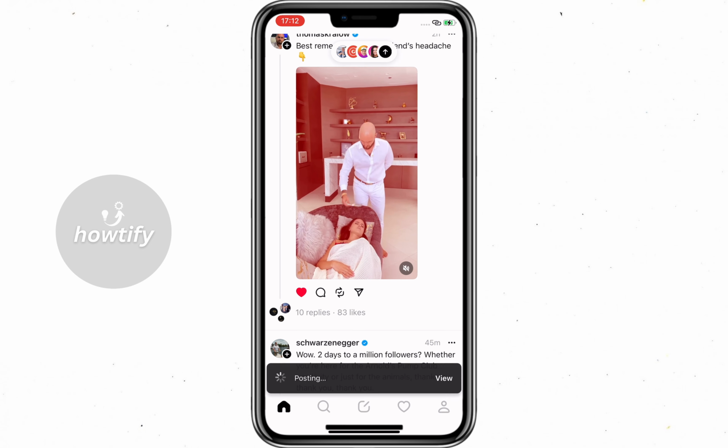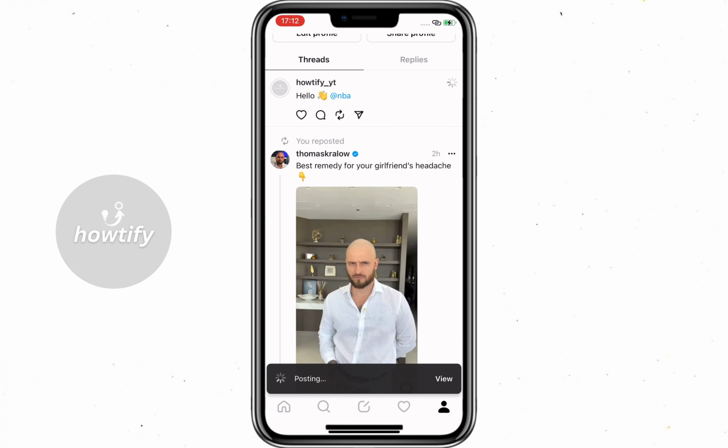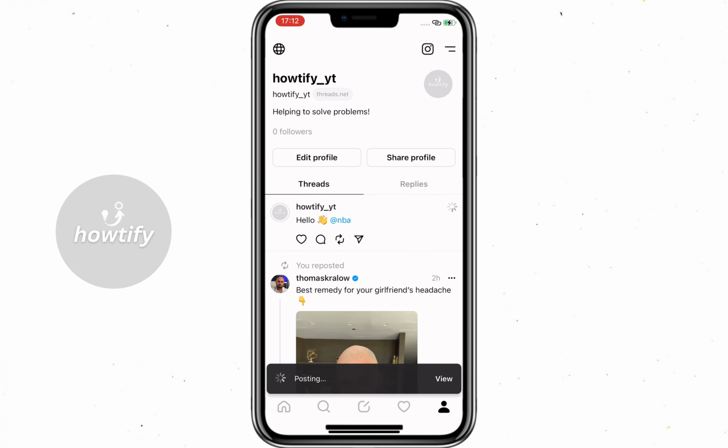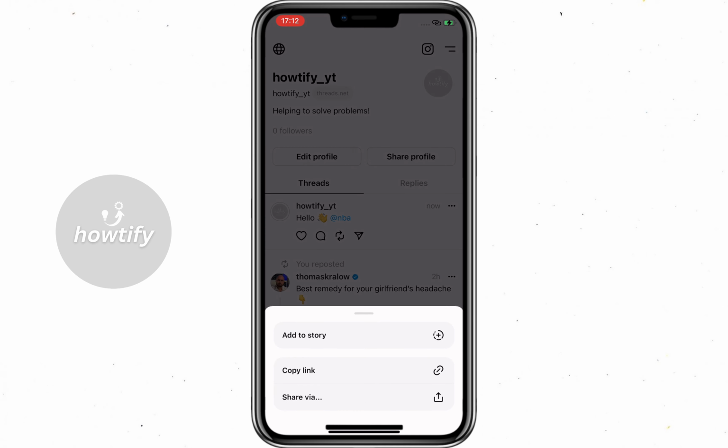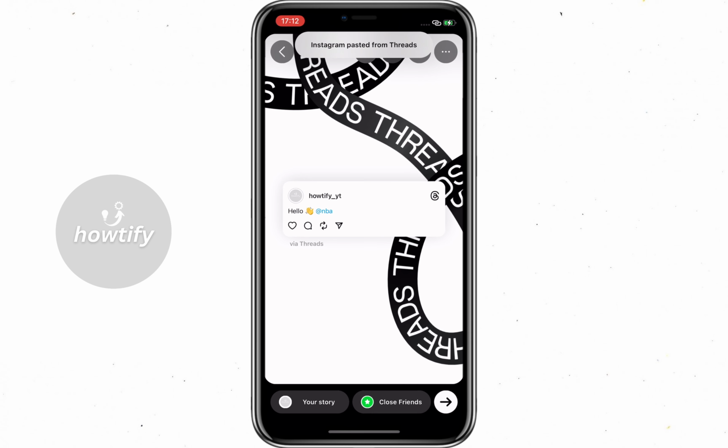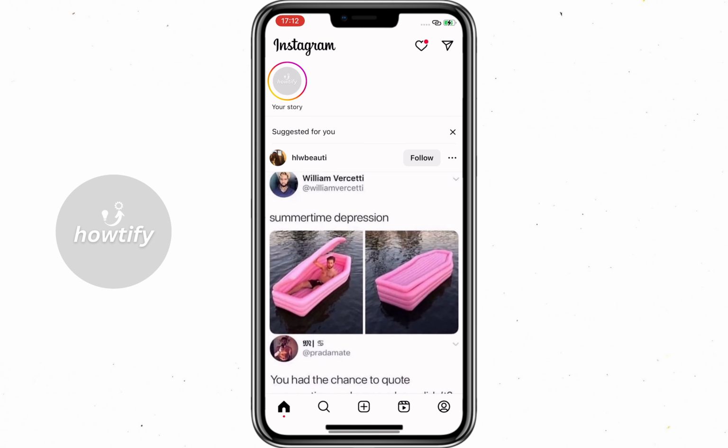You can easily share your new thread to your Instagram story for people to see there. If someone views your story on Instagram, they can tap the thread to be taken to your post in the Threads app. Tap the heart icon in the bottom menu to view your Threads notifications, including likes, replies, mentions, and new followers.